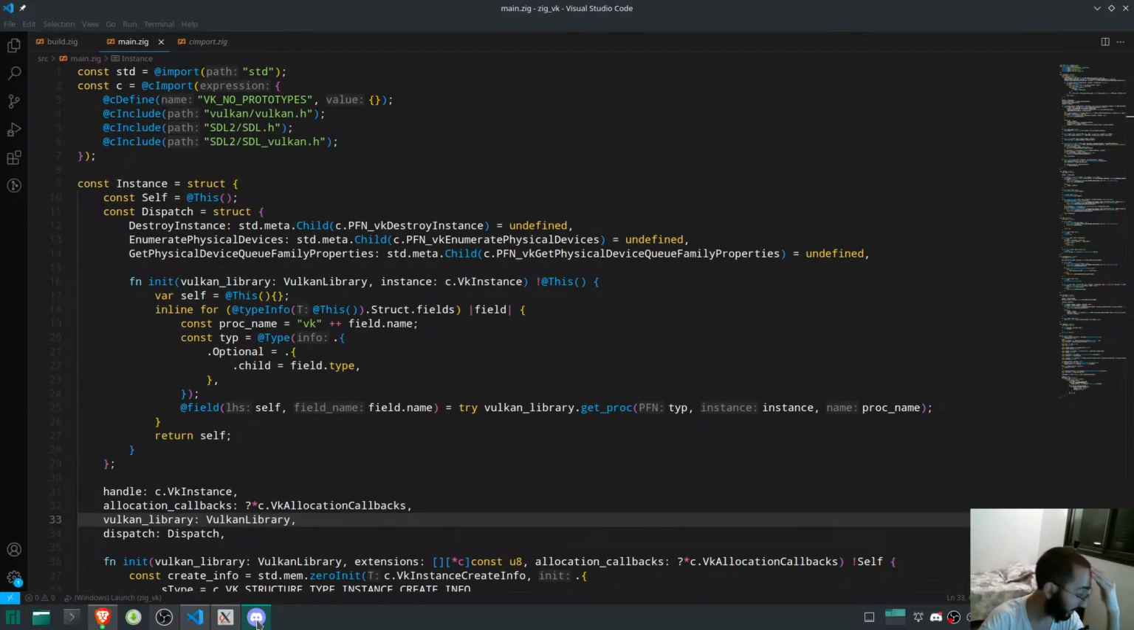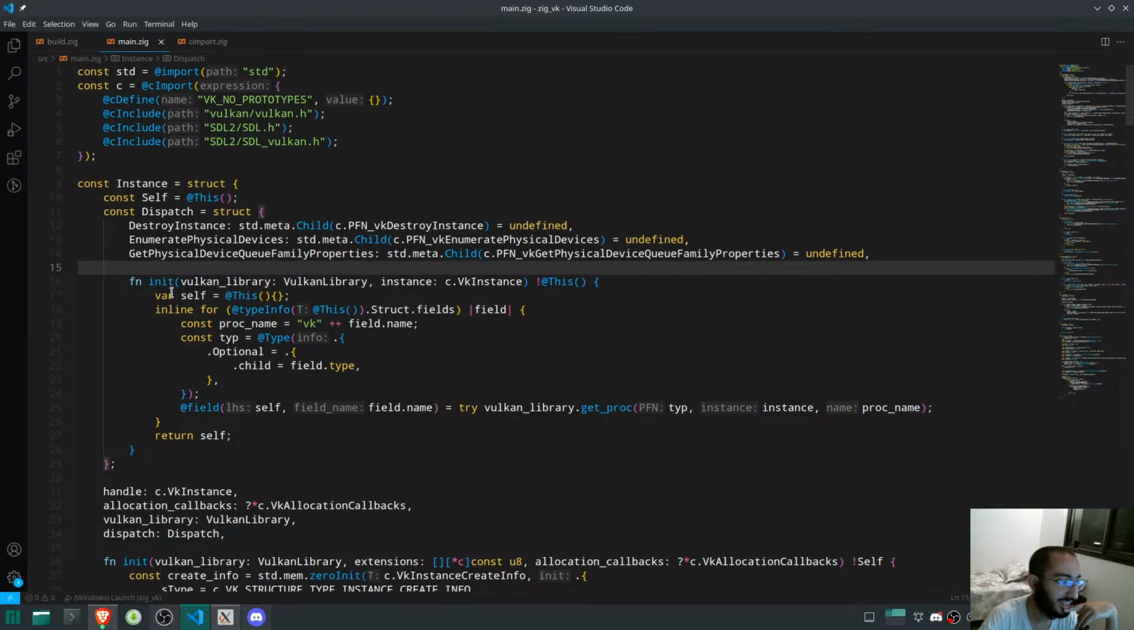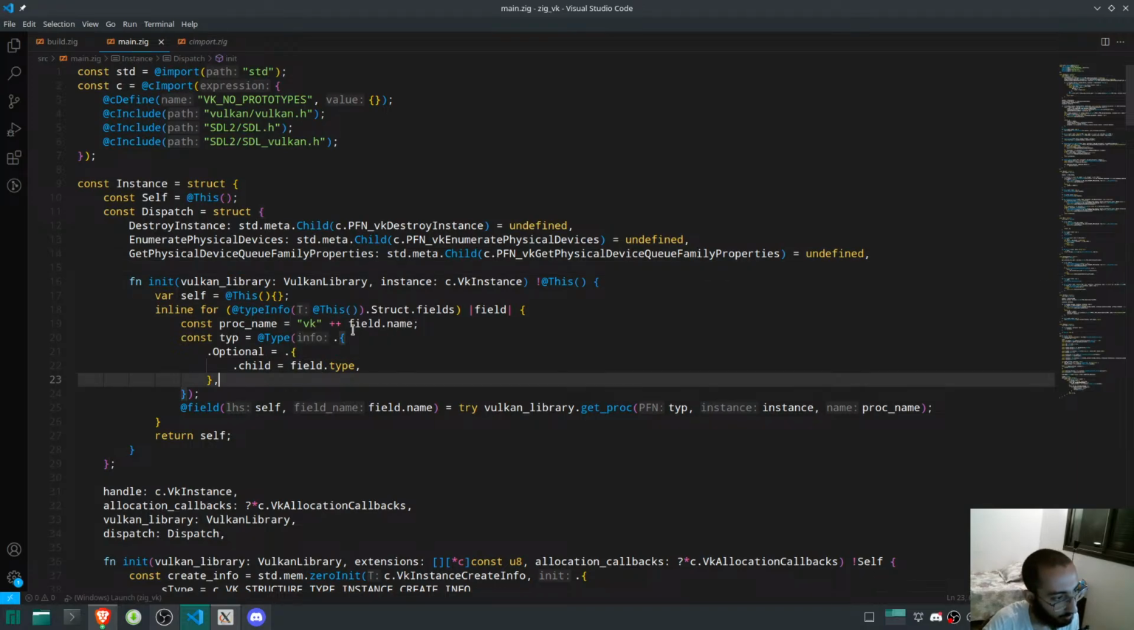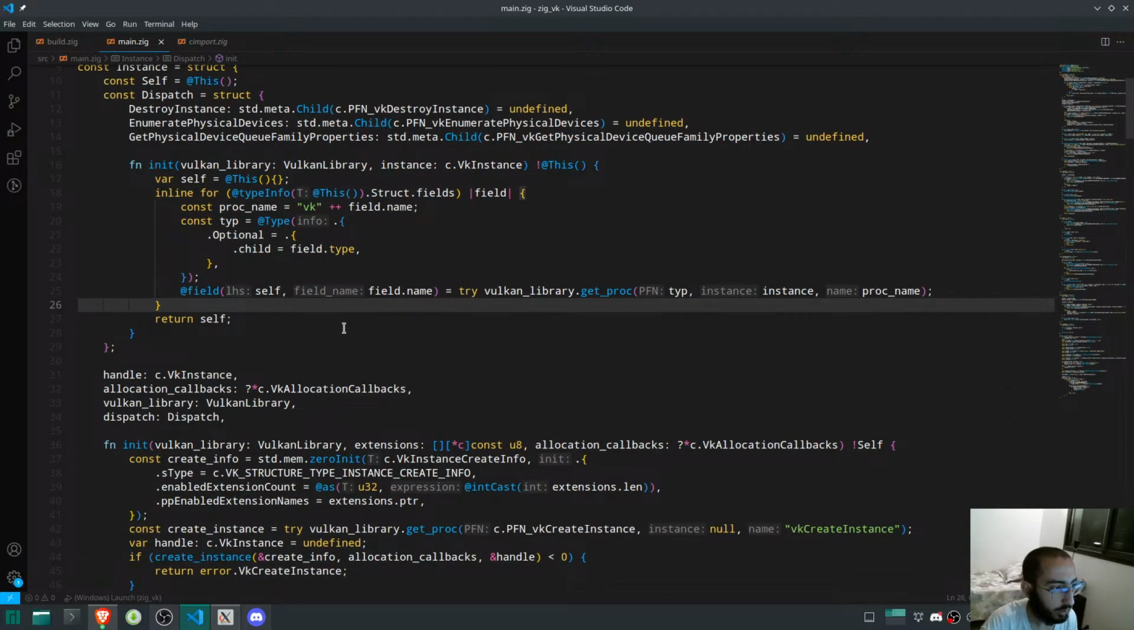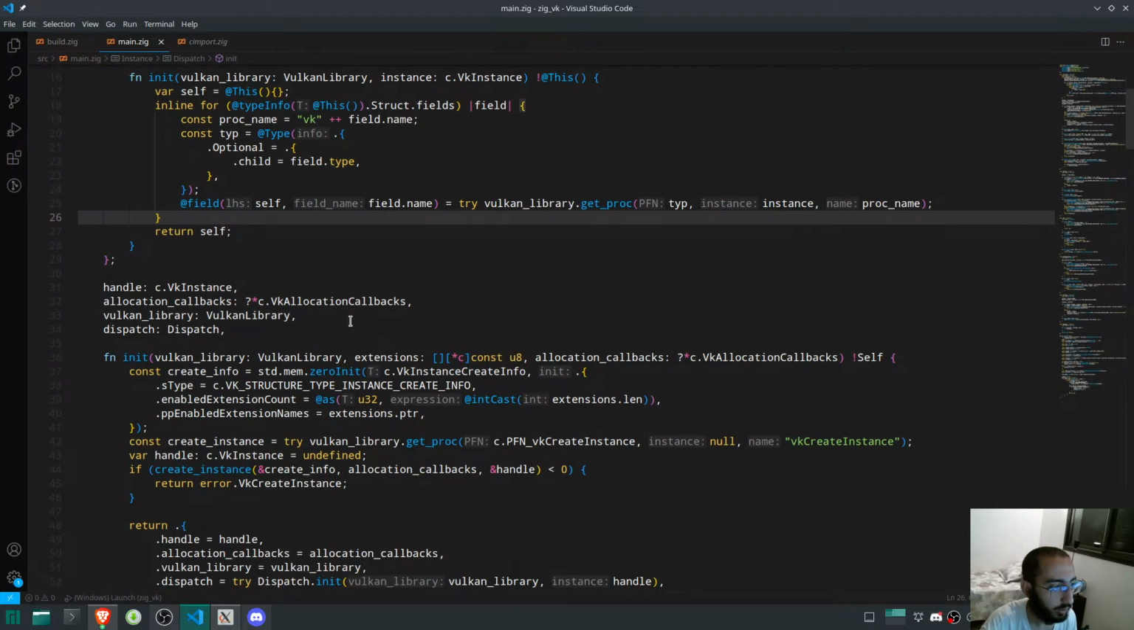And my question is still not answered. But I already figured it out at this point. Interesting. But I'm still interested if there's an easier way. But yeah. So as you can see, proc name vk field. Now here I'm creating an optional where the child is field.type, and then here I'm getting the field there. Try vulkan library.get proc. Nice, very nice.